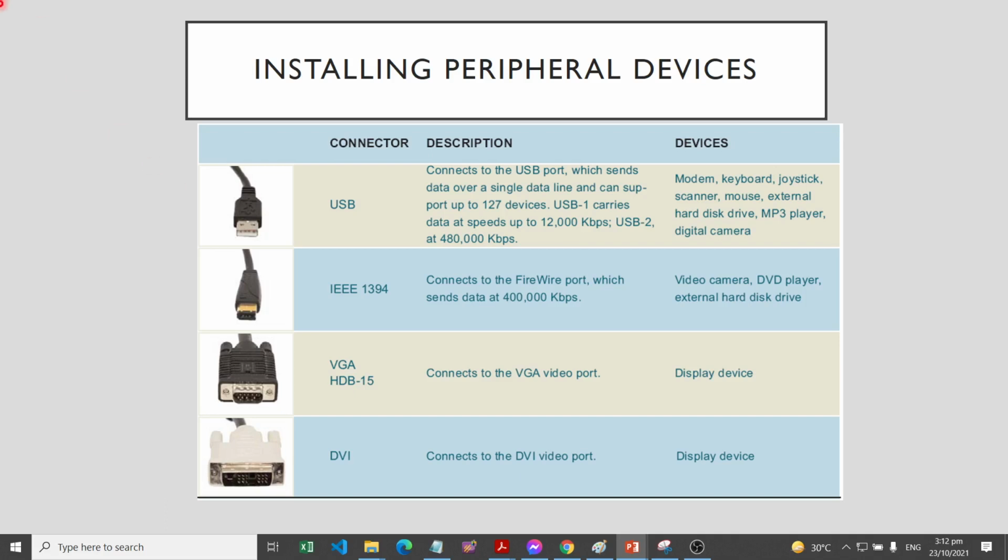Now, we have the FireWire ports, also called IEEE 1394 ports, which are used for external storage devices and for transferring data from digital video cameras to a computer. The eSATA is a high-speed port used for connecting external storage devices. The Thunderbolt is a high-speed port for connecting display or storage devices.